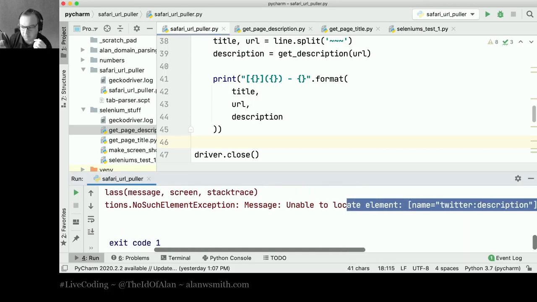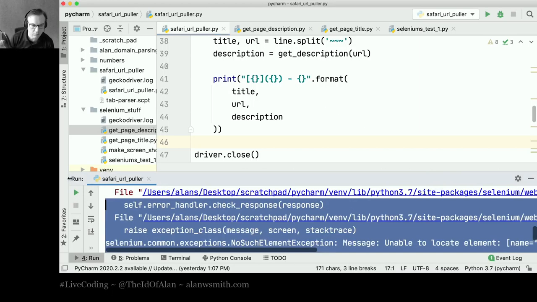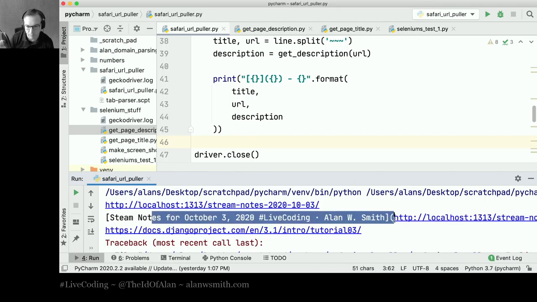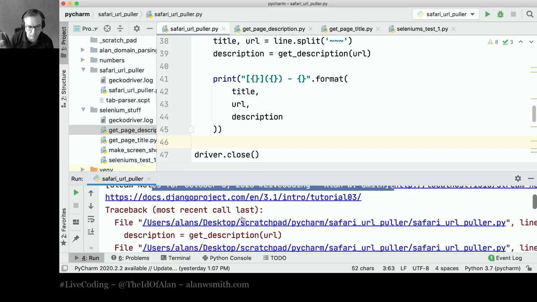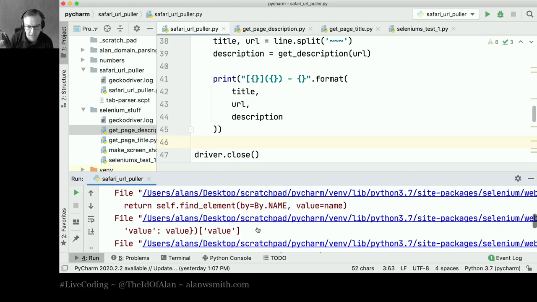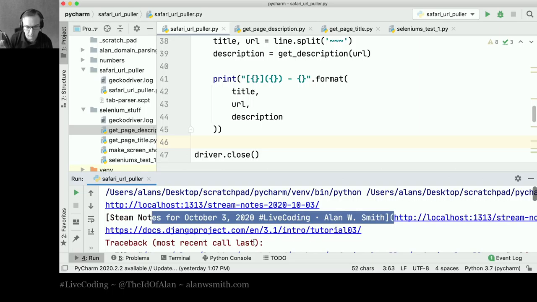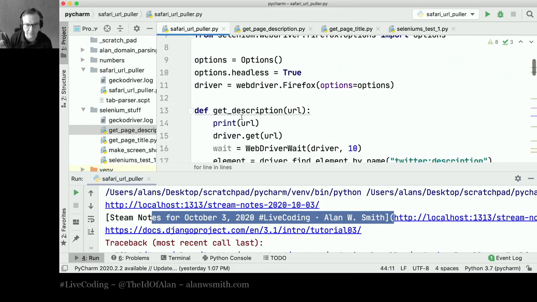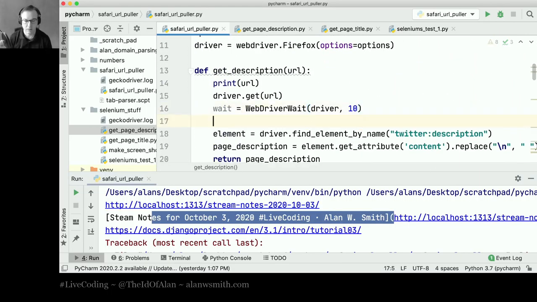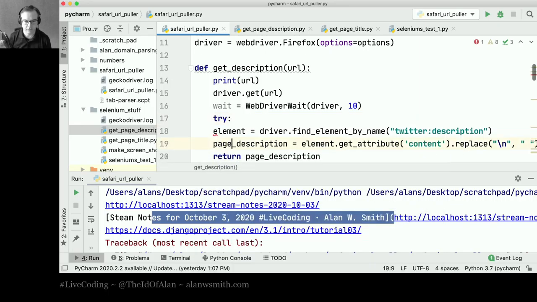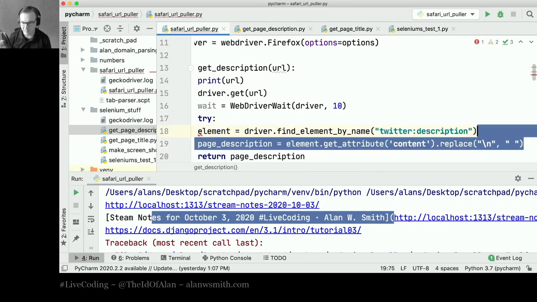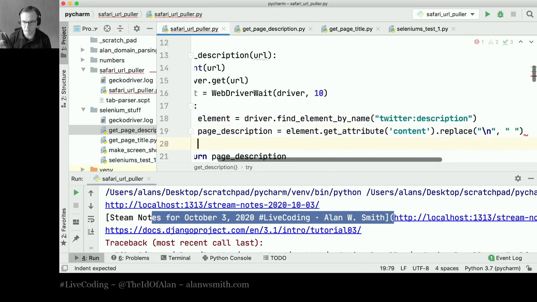Under the locate element, name, Twitter description. Yep, see. So localhost stream notes had this. Cool. Django project tutorial 3 did not have a Twitter description. What's cool though is, let me do a try first, because this should get us past this, I think, right? If we try this, I'm still not, oh, come on. There we go. I'm still not totally up.